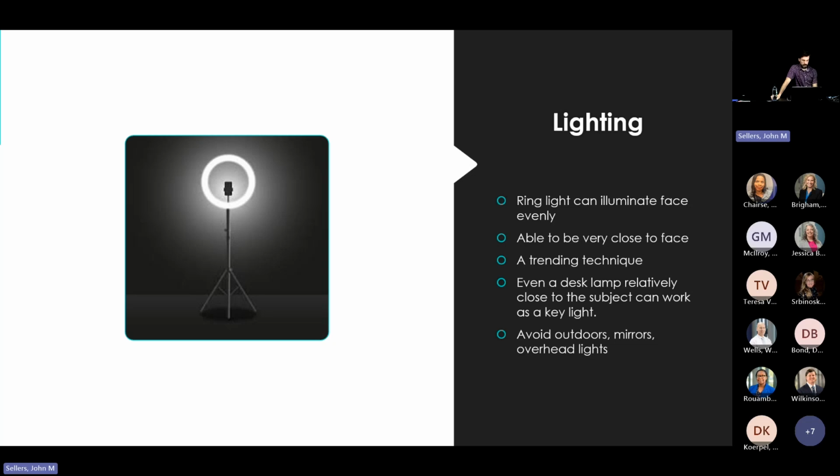I would say that mirrors typically are not a good option, as well. If you're trying to reflect light from somewhere and bounce it onto you, in my experience, it just typically does not look the same or even. And then like we were talking about, try not to use overhead lights either, because you may just wind up looking like you're in a Godfather movie or something like that.